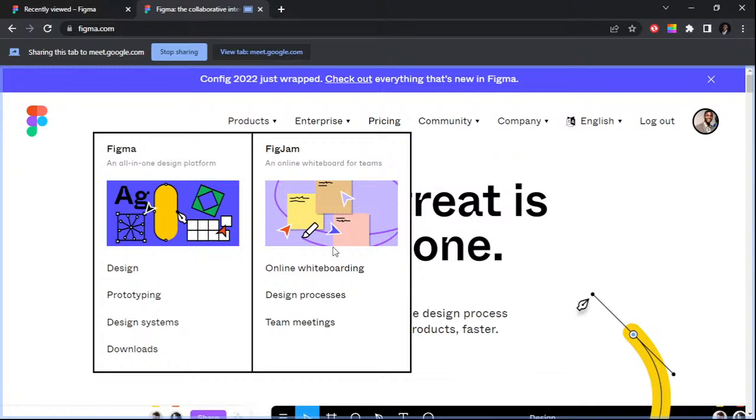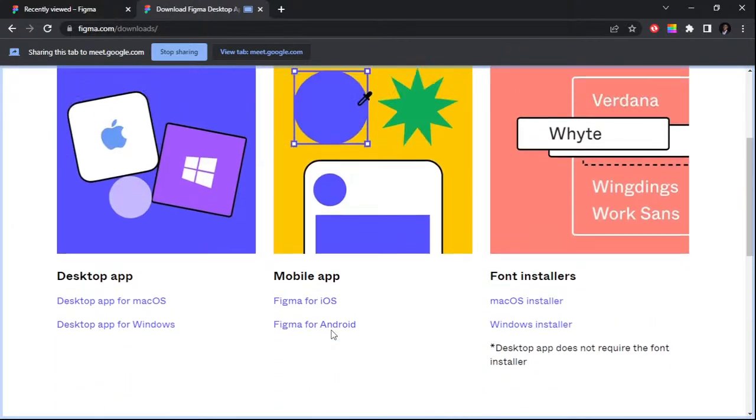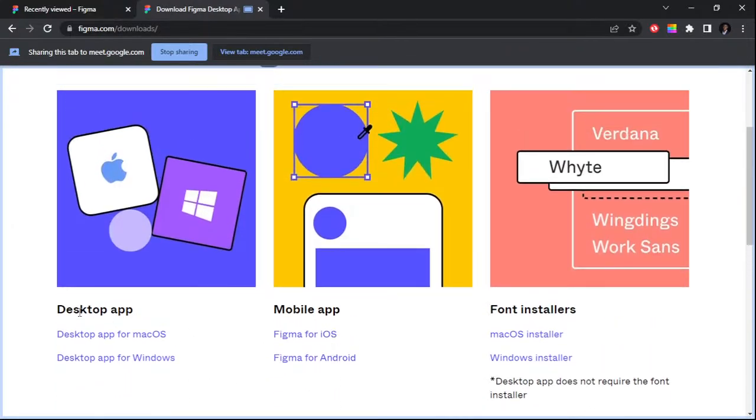So in today's class, of course, when you've done this, if you don't have Figma, you can click on downloads, and then it will bring you to this section. Then you can download it for your desktop device, or for your MacBook devices, depending on whichever one you're using.